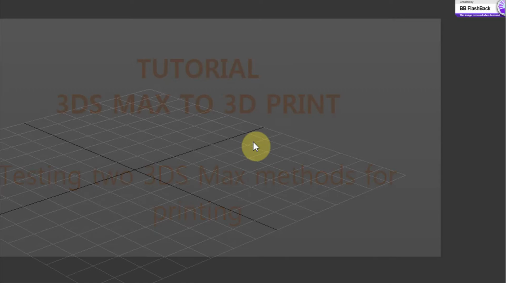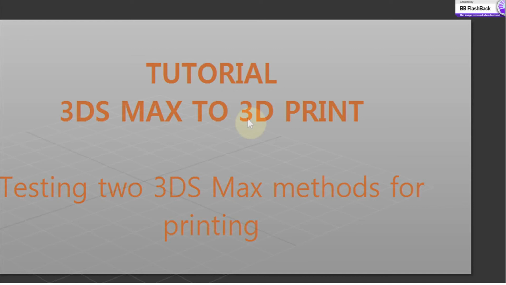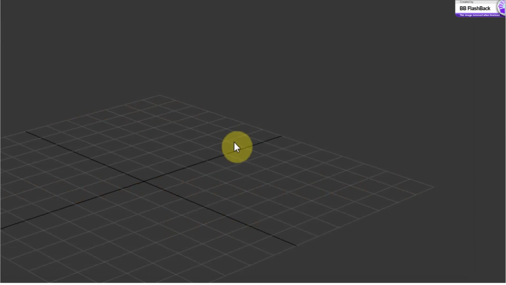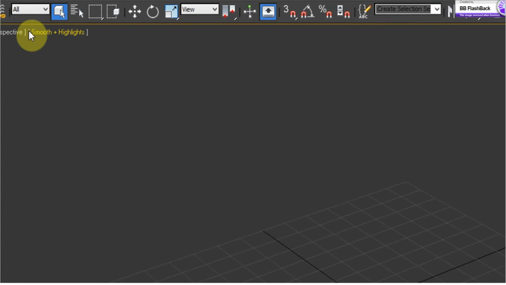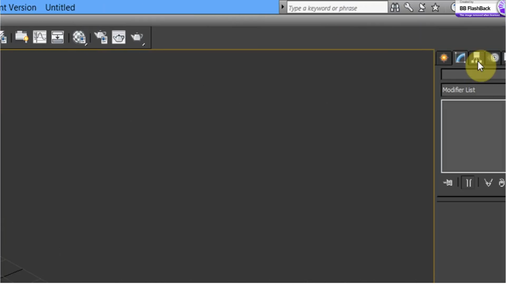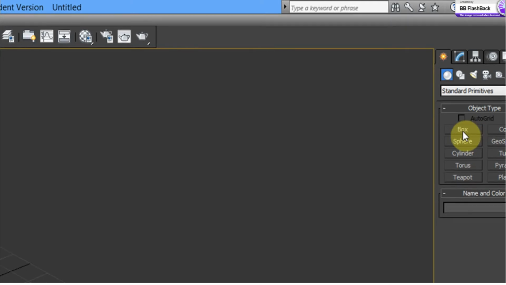In this tutorial we're going to look at how to create buildings for physical models. This means you don't have to use laser cutters and 2D, you can actually create it in 3D in a cheap and effective way, saving time and money. So we're going to look at two options on how to do this in 3ds Max and just see how they go when we send them to the 3D printer.